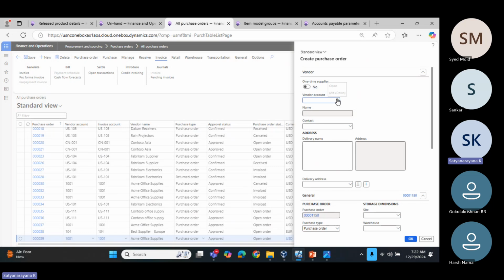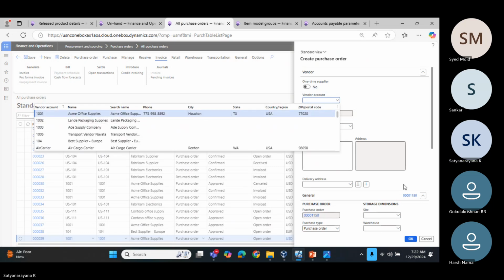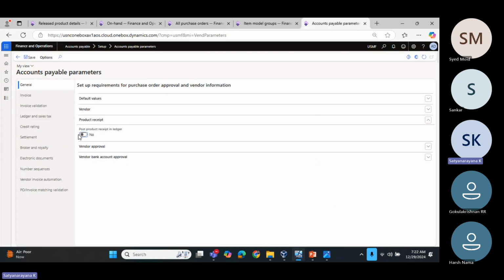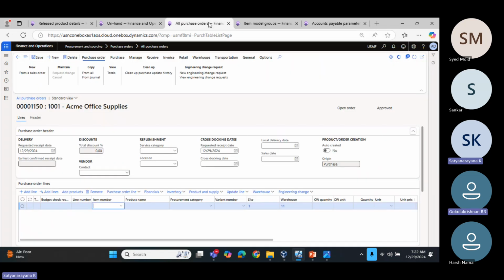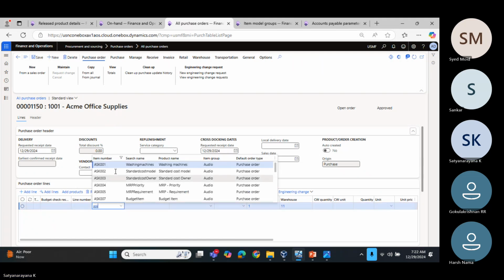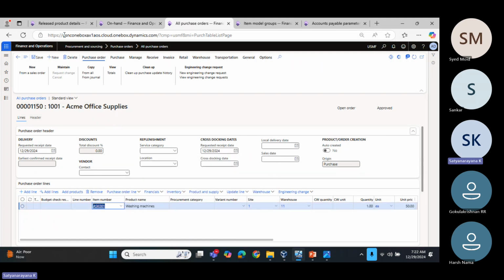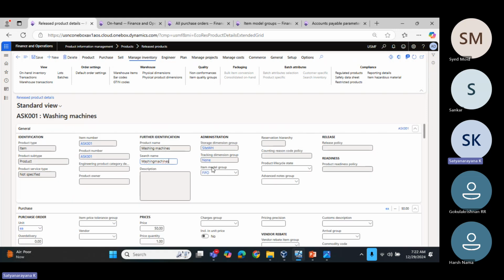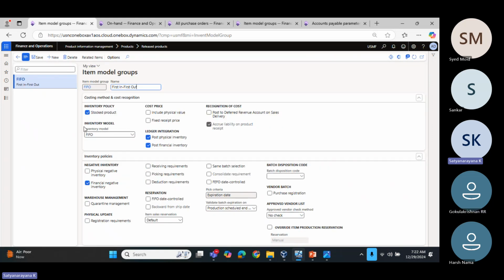Select the vendor. Select site and warehouse. Click OK. Now, in accounts payable parameters, I have disabled this checkbox. Now, I'm selecting ASK001. For this ASK001, the model group is not standard cost. Any model group is fine. Okay, click on here. It is FIFO. Any model is fine, not standard.